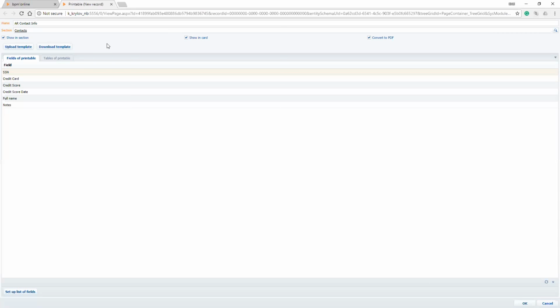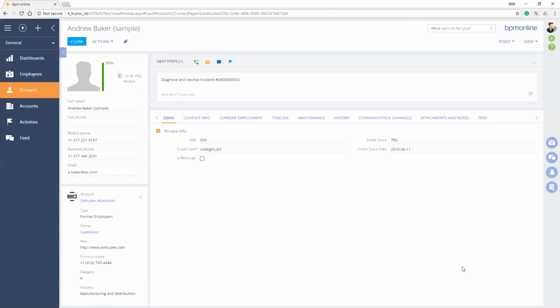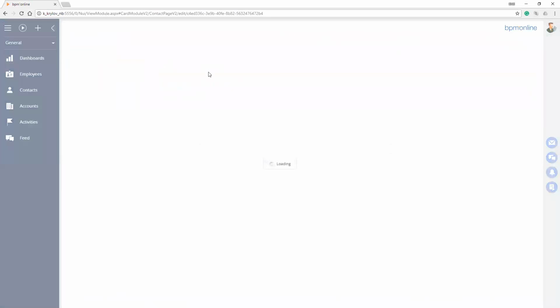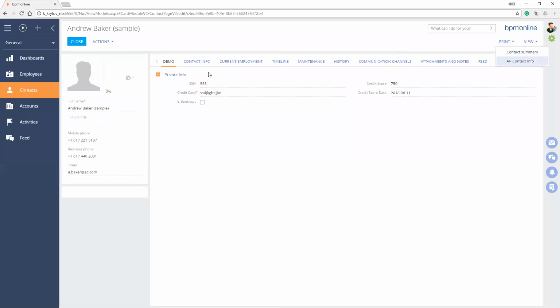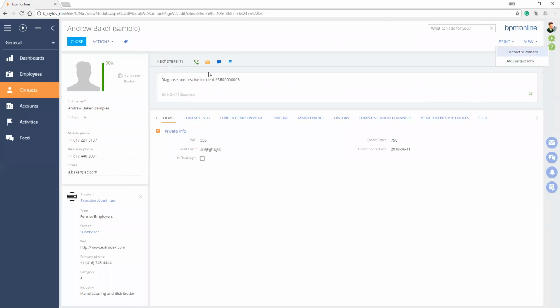But for now, all I wanted to do is just to create a basic printable form, just like that. Okay, so I'm going to go ahead and click OK. And now, if I refresh my view, I'll see that I have company summary and contact summary, and that's somebody that we've built as the default printable form for your contact card, and then you've got your AR contact information.